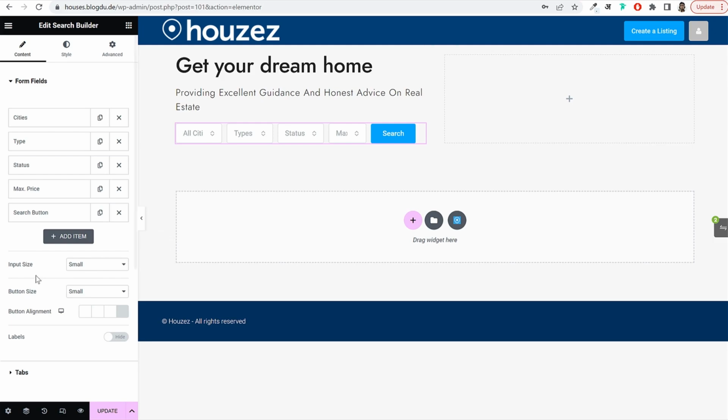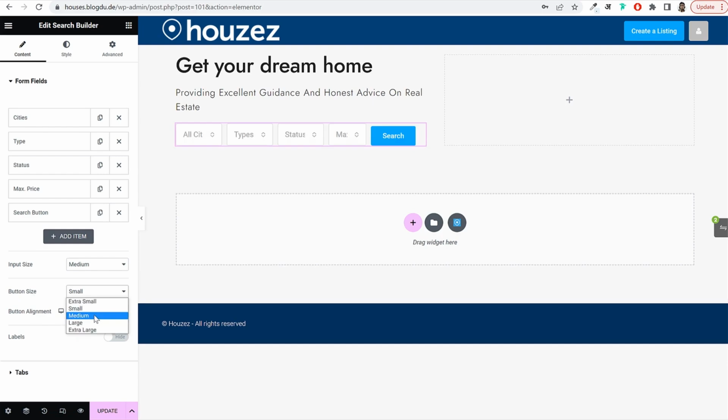Right now the input size is small, we'll make it medium. Button size is also small, we'll make it medium. And the button is aligned at the right. If you want to bring the button to the center, left, wherever you want, you can select this. I'm selecting justified right.